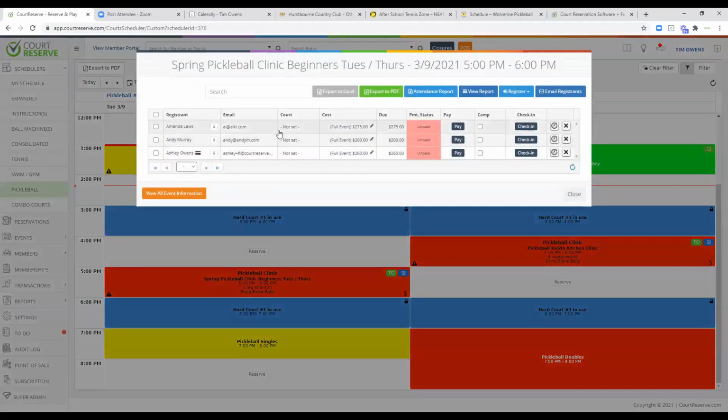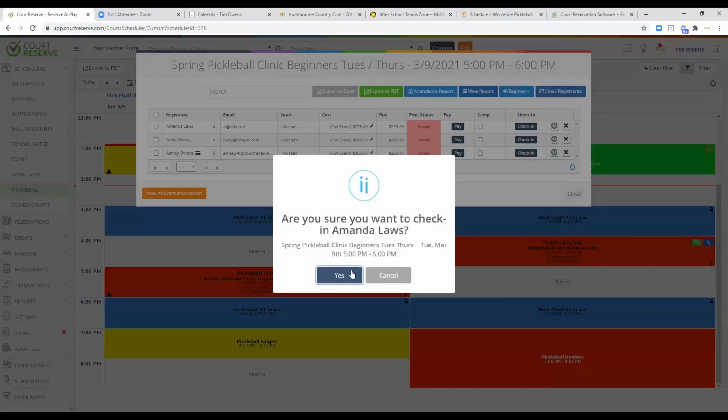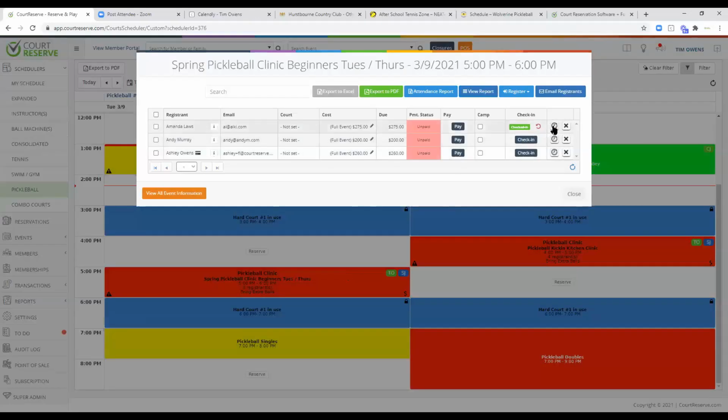Okay, so you can see from this view, your registrants, you know who they are. We know what their cost is. We know that we need to take payment. We can collect payment from here. We can check them in. Remember the check-in feature I showed you earlier? We can reschedule them if necessary, and we can cancel their reservation if needed.